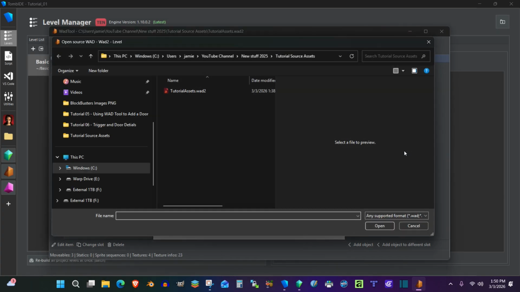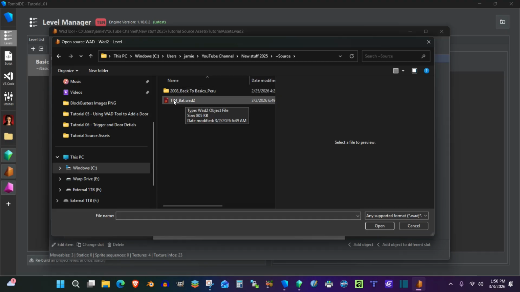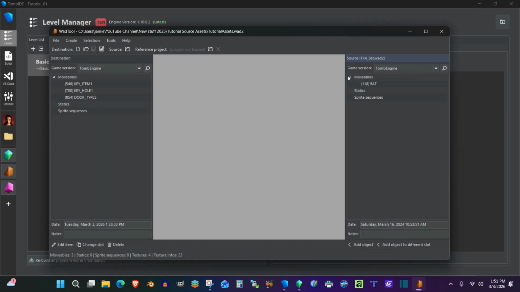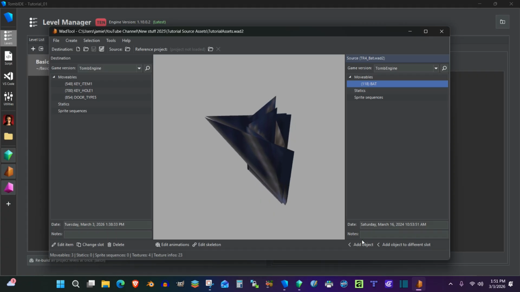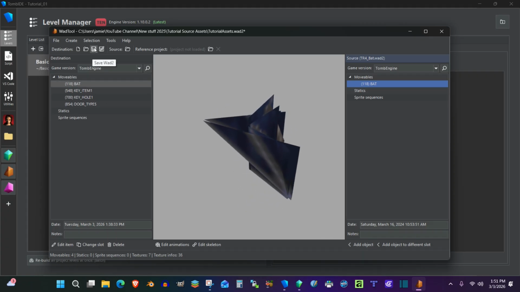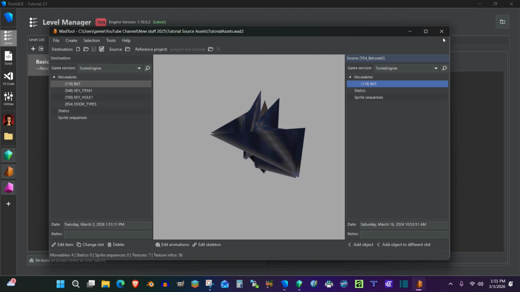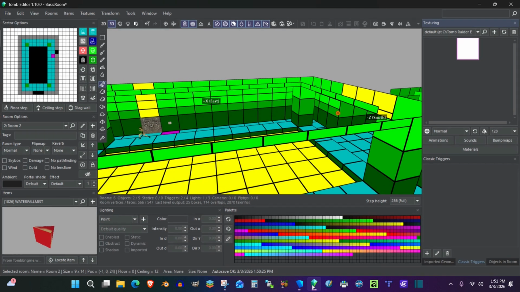Now I want to open up that bat WAD we just downloaded. It should just be called TR4 Bat WAD 2. Should be the only thing in here. There's only the bat. So I'm going to add that to our custom WAD, save that, and close. Let's go back to Tomb Editor.